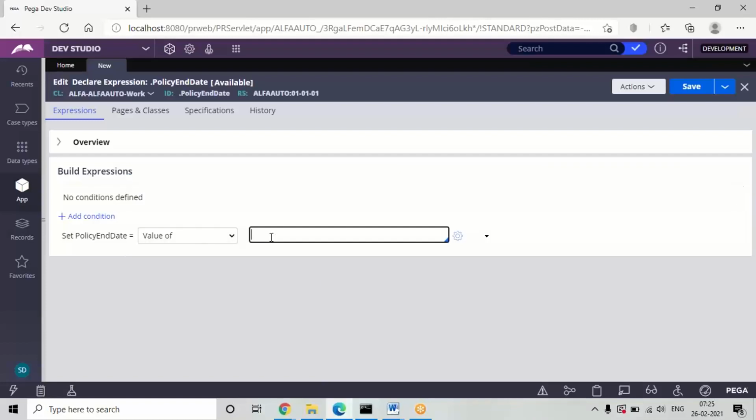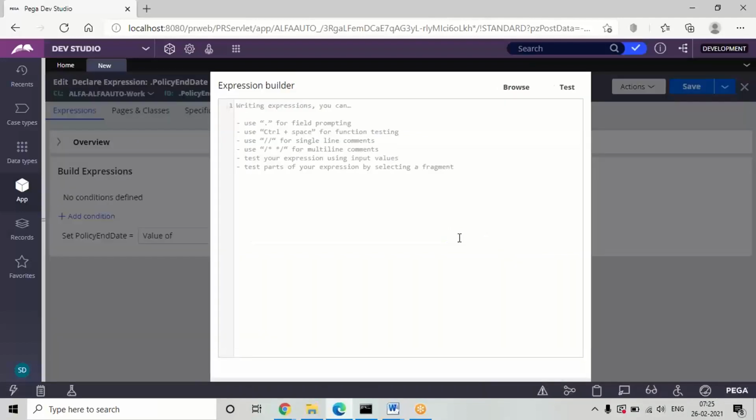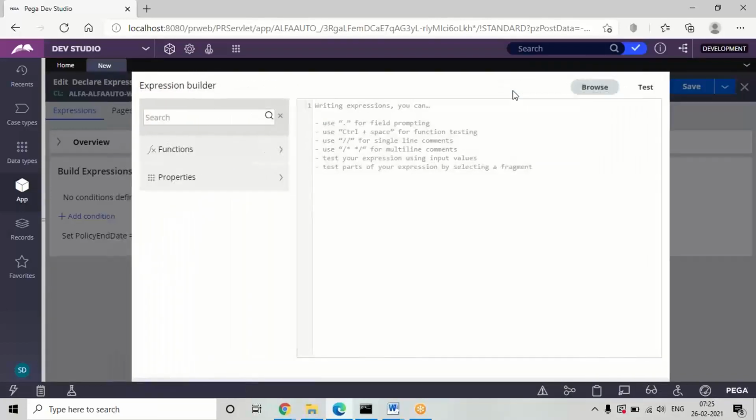So here, in order to open the expression builder, always keep the same function, value of only, and here you need to click on the settings to open the builder. So click on the settings and then open expression builder. In this widget, the requirement is there is a function called add calendar. The purpose of that function is, if we have any date properties, time properties, year properties, month properties, you can use that function and fill the condition.